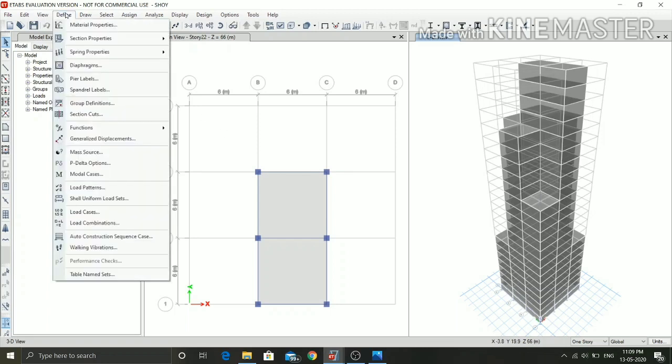Now the last definition required is that of load cases. So we will similarly go to the define menu, and from this drop down list we will select the load cases option.